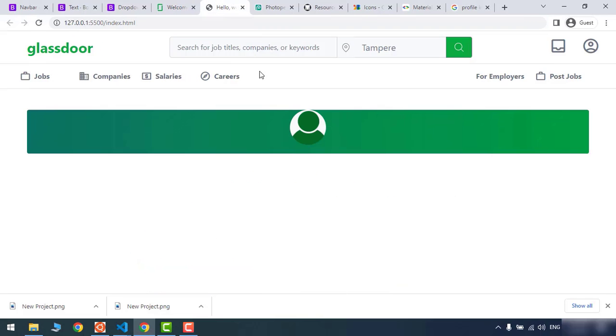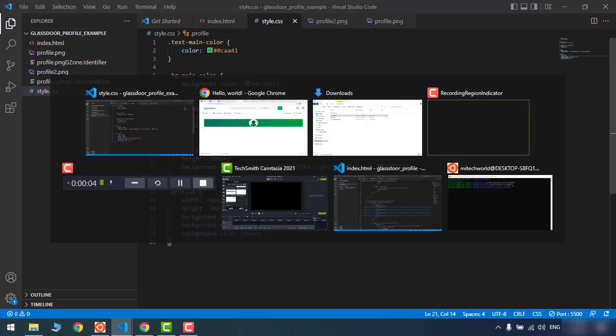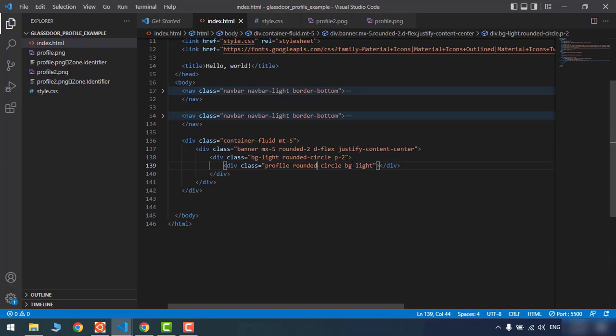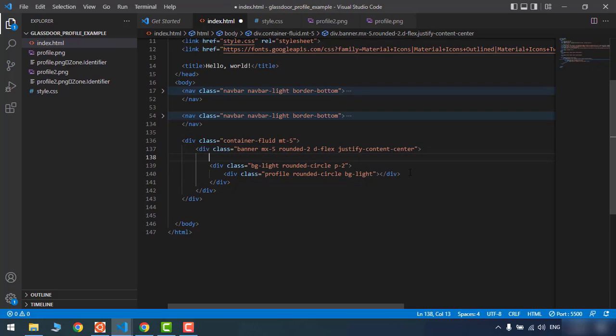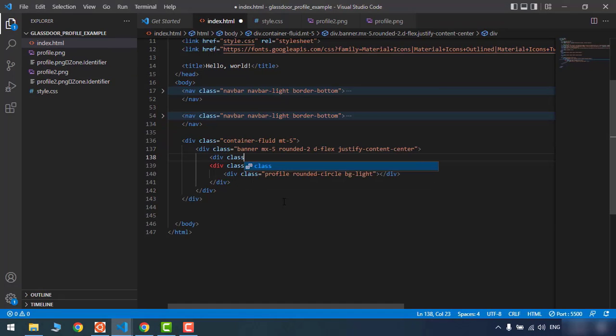Let's refresh this. So we need to actually change the size to, let's do it. We'll fix it later, but let's add another div to actually create the white space around it. Class bg white, rounded circle, with padding 1.